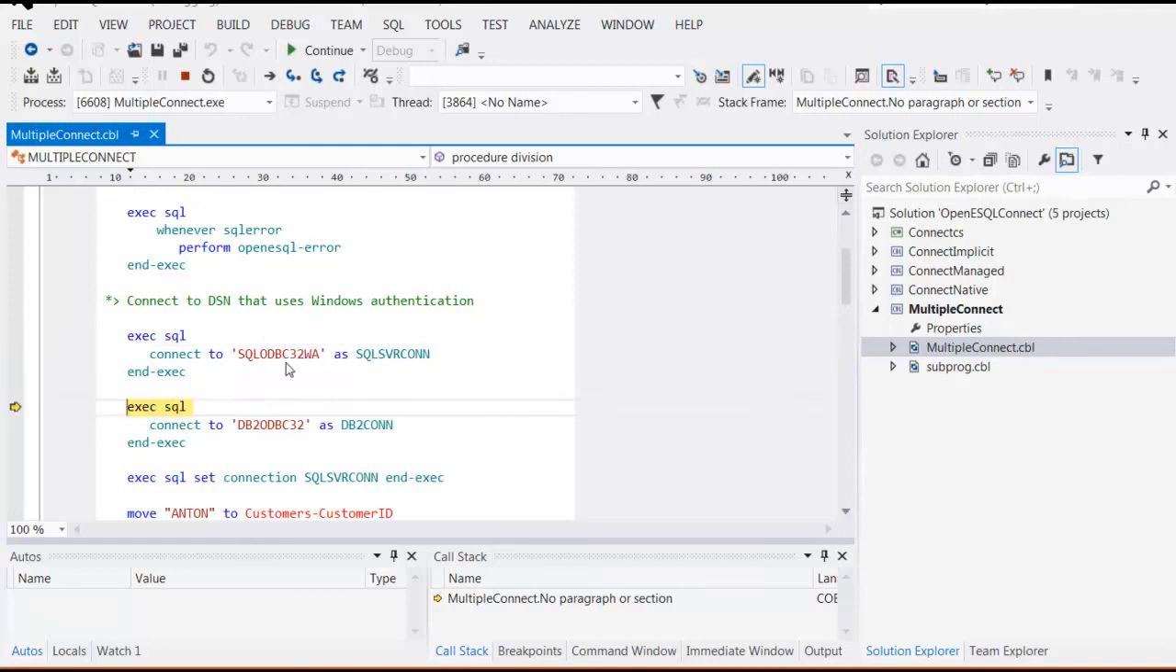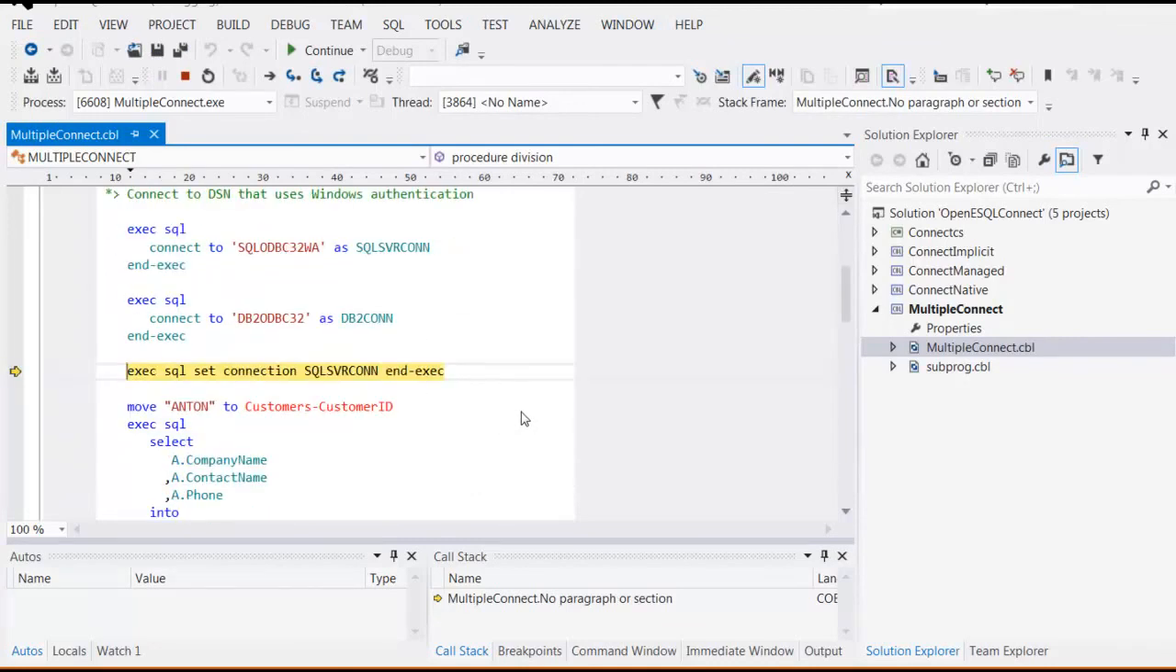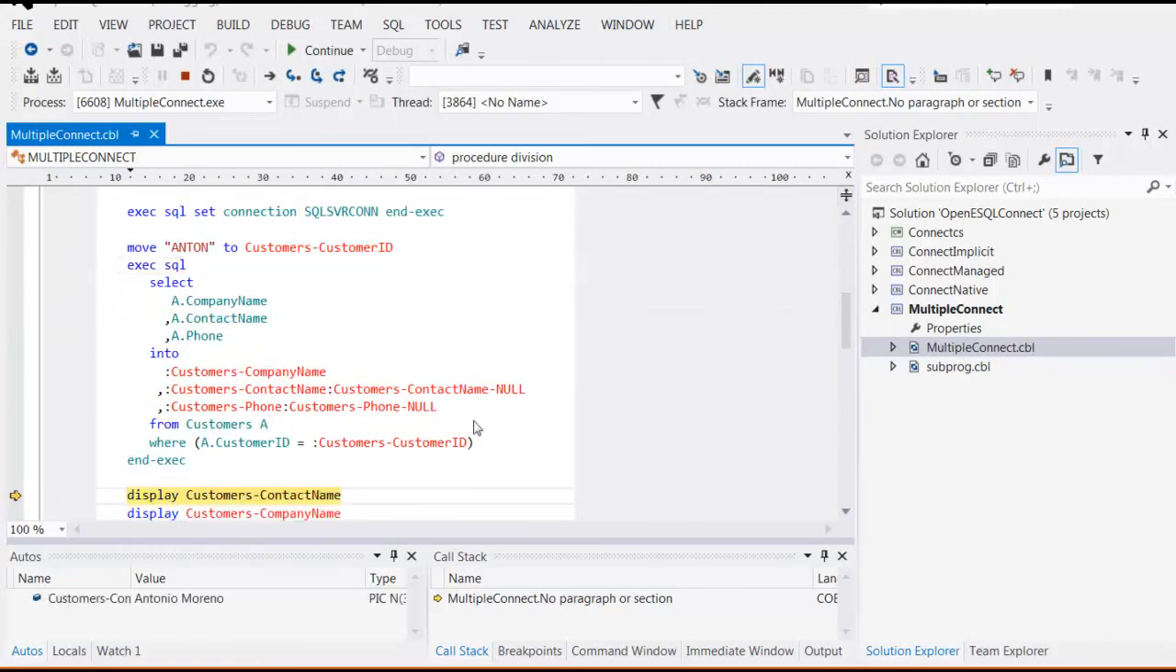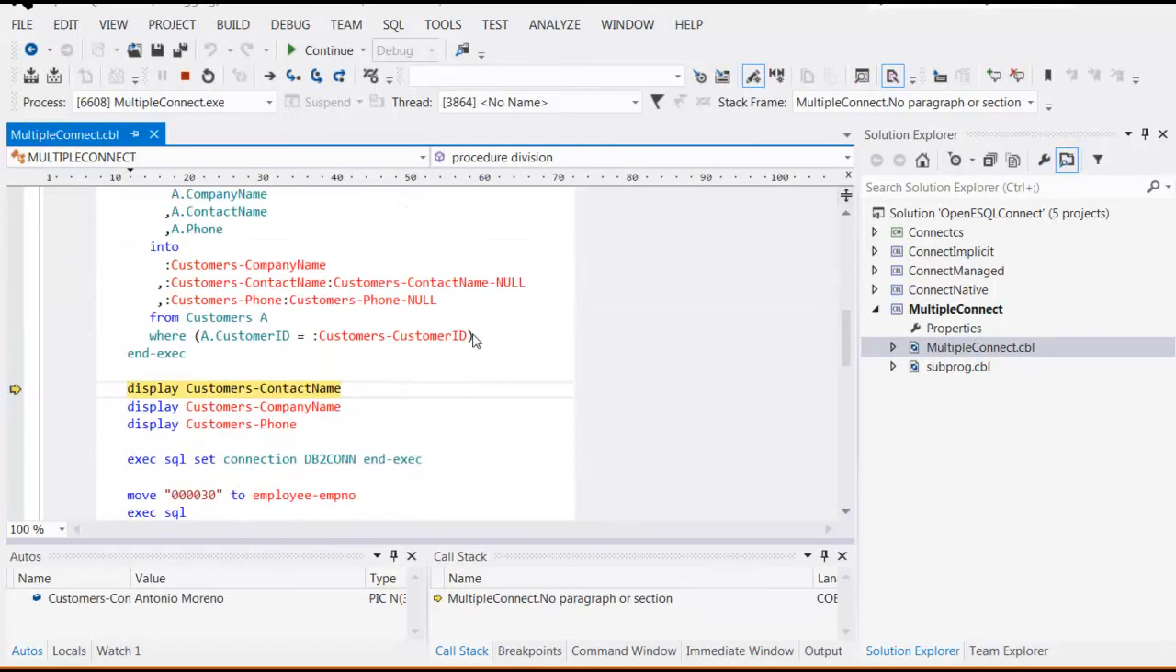Okay, the next thing we do is connect to a DB2 connection. And notice we're using the as keyword here to give a name to each of these connections. So here we're connecting to DB2 using a DB2 ODBC connection. So we have two connections now in our program, one to SQL Server and one to DB2. First one, we want to set connection using the name. We set it to our SQL Server. Now we can execute statements against that SQL Server connection so that that's working properly.